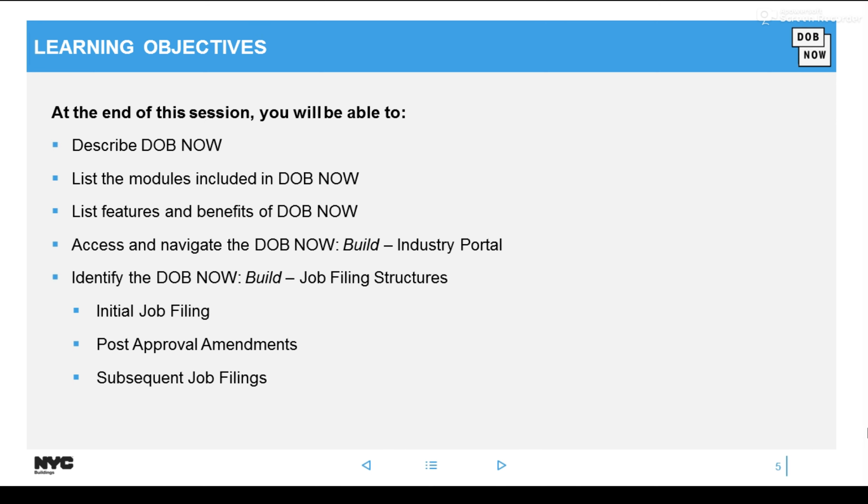So in the first half of the session, you'd be able to describe DOB Now. I'll speak about the 4 modules in DOB Now and list the features and benefits of using it. I'm going to do an introduction to the industry portal. I'll simply log in and surf the dashboard where you actually create the files.